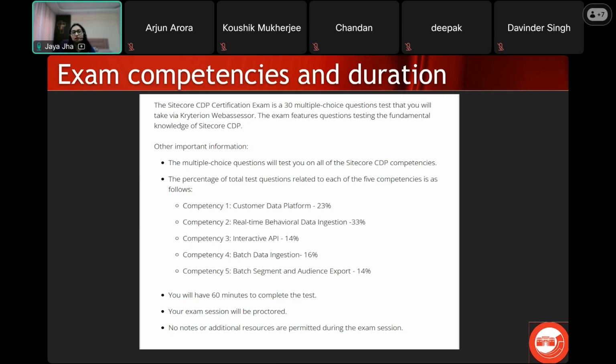Going through these slides, I will cover each and every competency: what the key areas are and what key topics you need to focus on, so that at the end of this session you will have an overview of where to start and where to go.